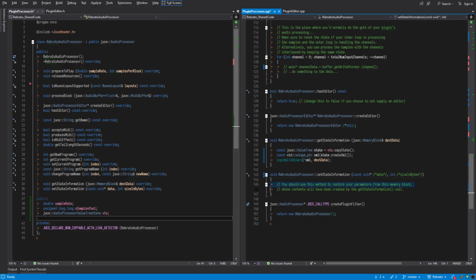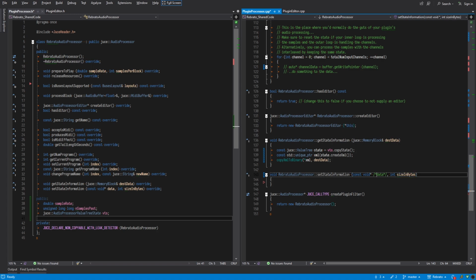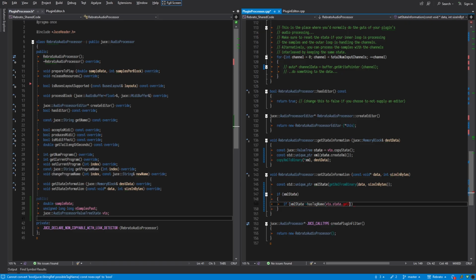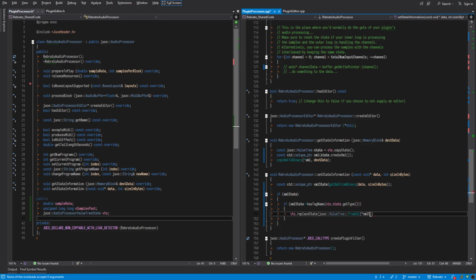And let's do the same with the setStateInformation. I'm pretty sure we will need these arguments with their names. This time the task is to create the tree state from the XML, which is given by the binary memory block. It's time to build it for sure.